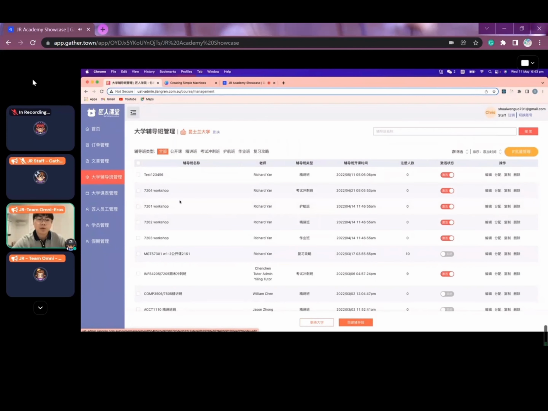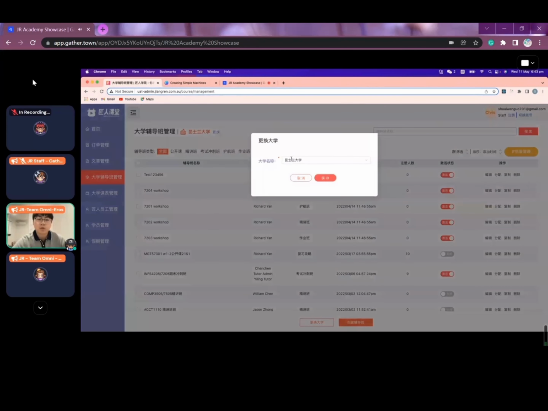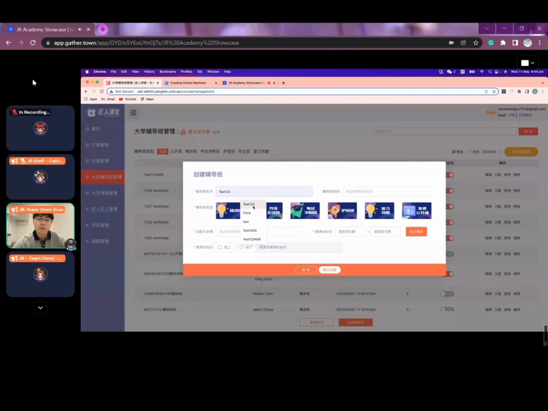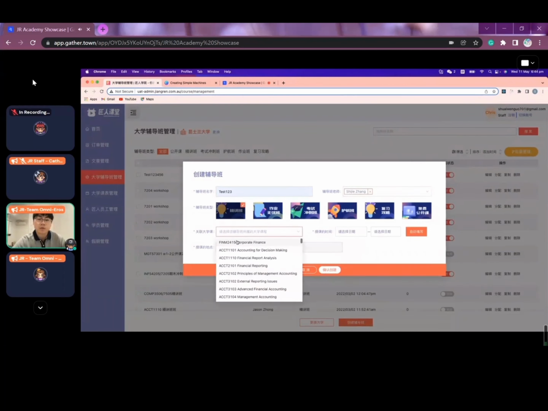The workshop list page is mainly used to manage courses at the different universities. The table you are watching now is all the workshops we created before. After clicking the Create button, users can type a course name and choose tutors, workshop types, related courses in the university, commence date, and the location for this workshop.